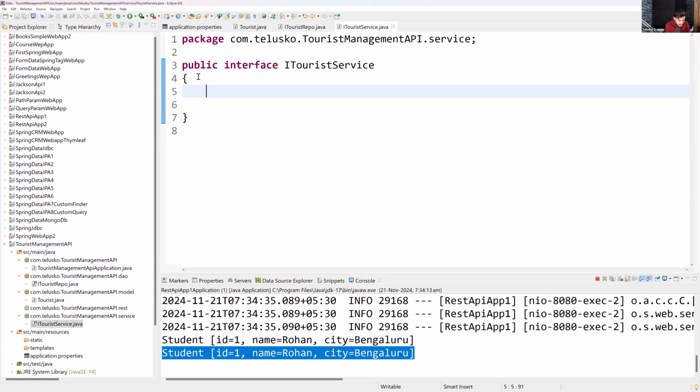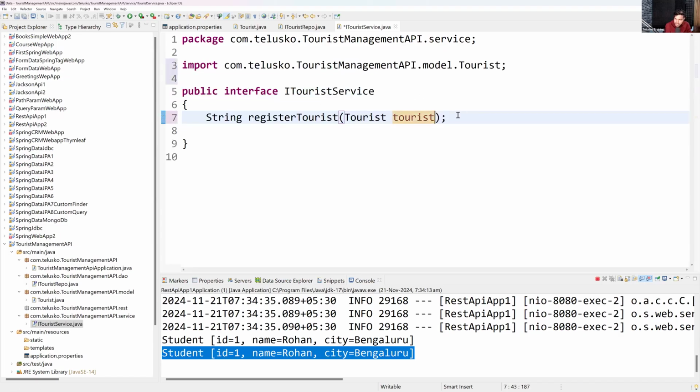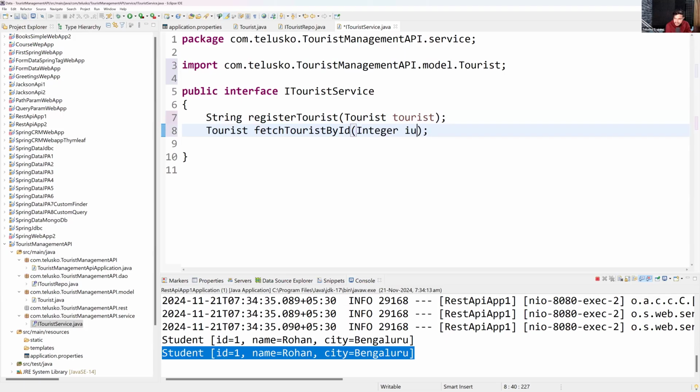Okay. I'll go back here and say String type of register tourist, wherein I would like to accept tourist type of data. This is the first operation I would like to perform. The second operation I would like to perform is to fetch the tourist. I'll say Tourist type of fetch tourist by ID. This is the second operation, by passing the integer type of ID. The third operation which I want to give is fetch all the tourists. I will say here list of tourists.